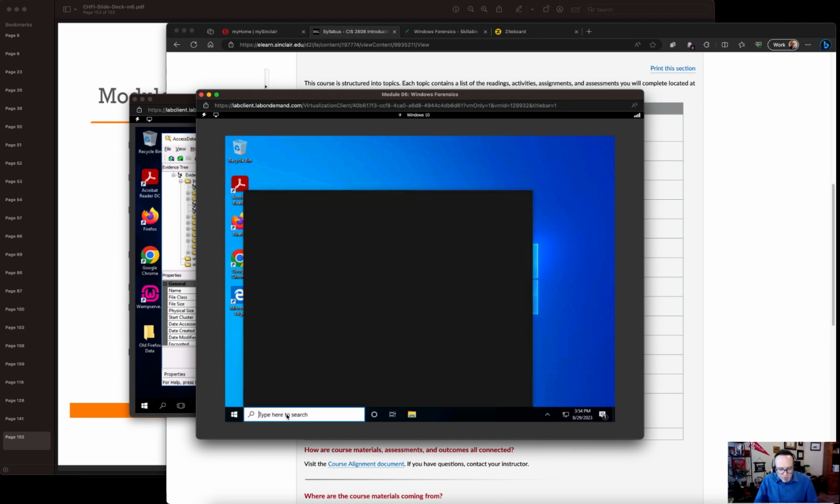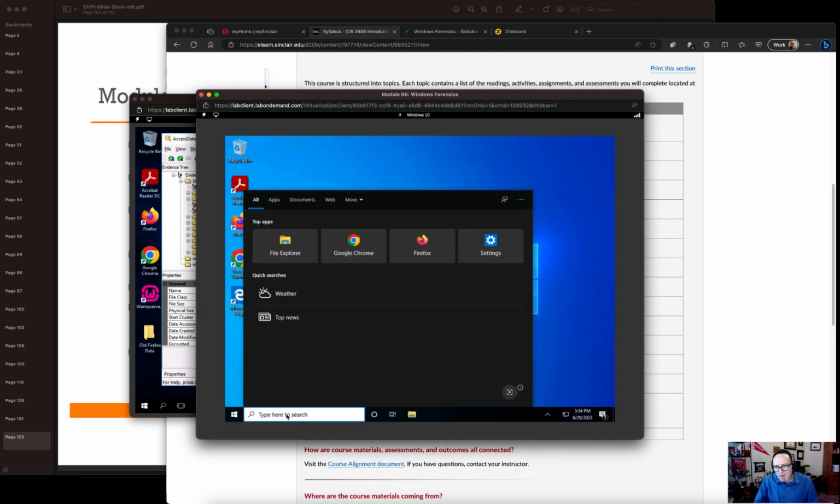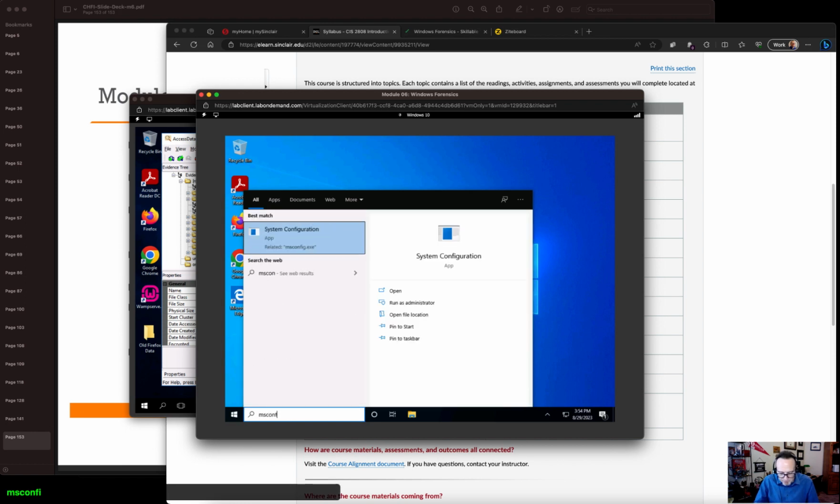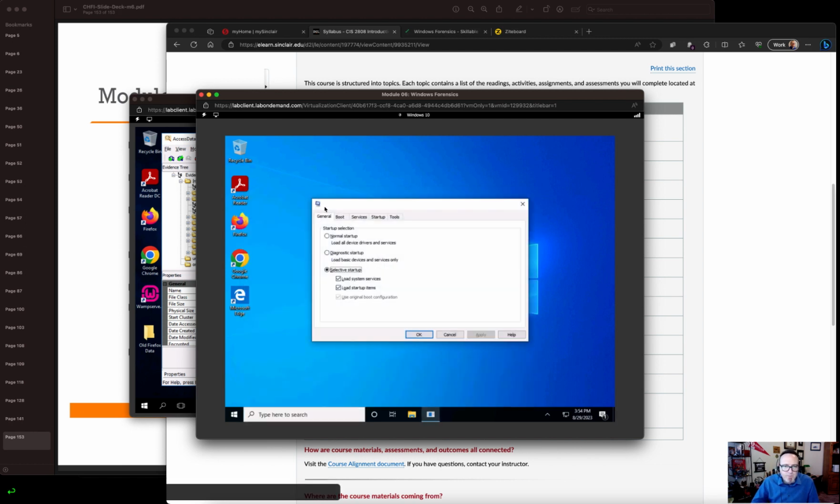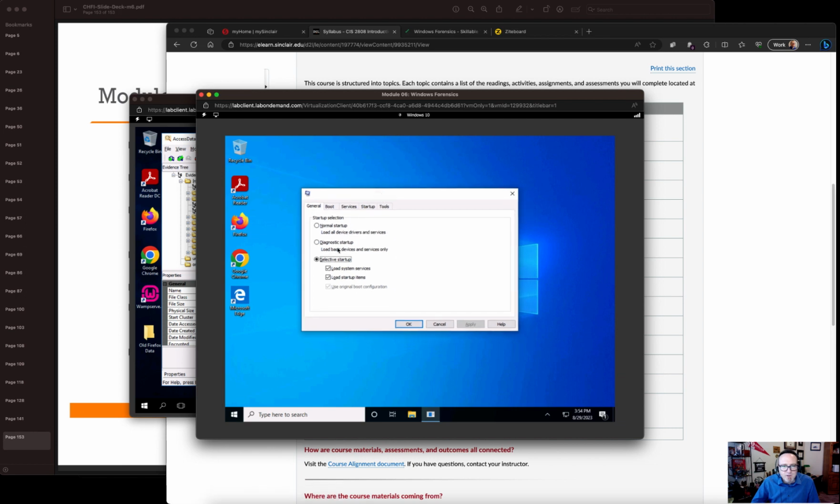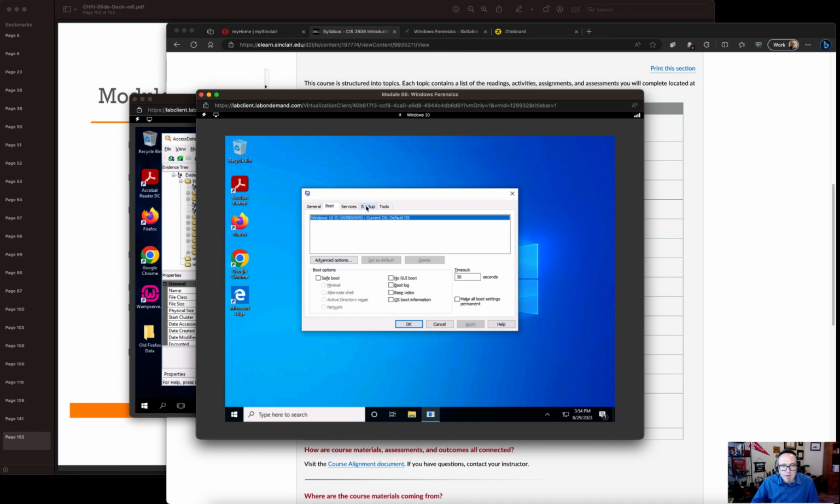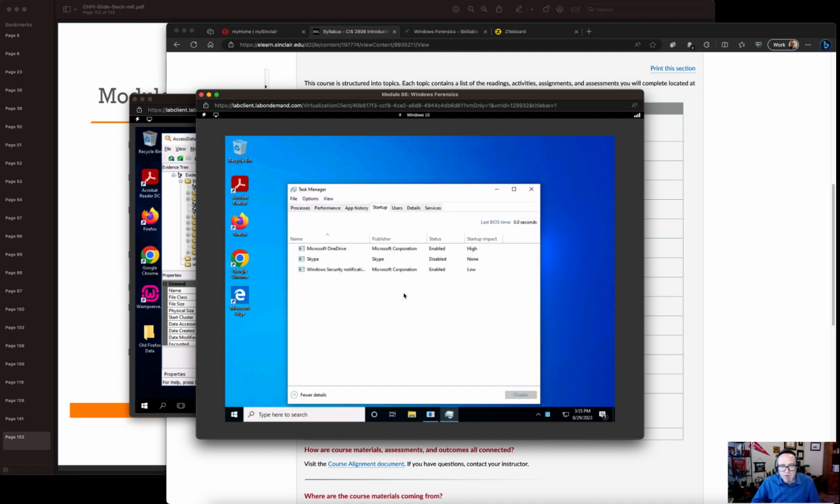So another tool you can use. Again, this would be on a copy, of course, a forensic copy. But if need be, msconfig is a great tool, and we get information about the system here, boot sequences and so on. But more important is this: what's set to start up. We can open Task Manager to see that.